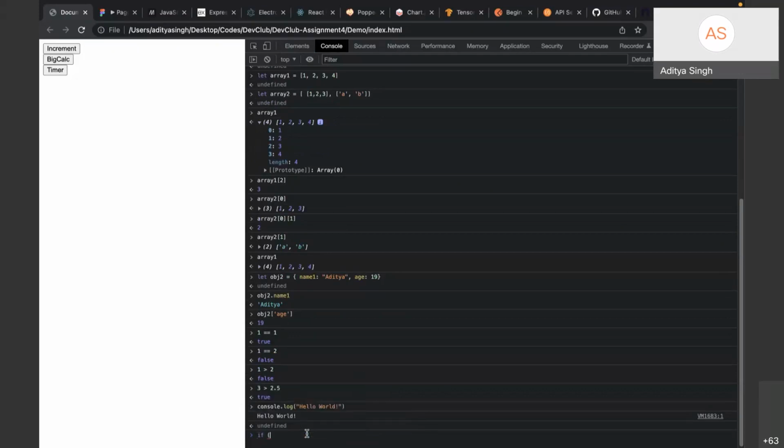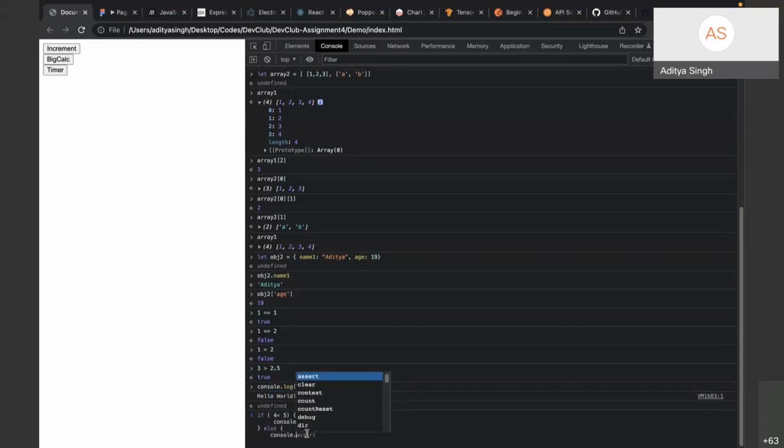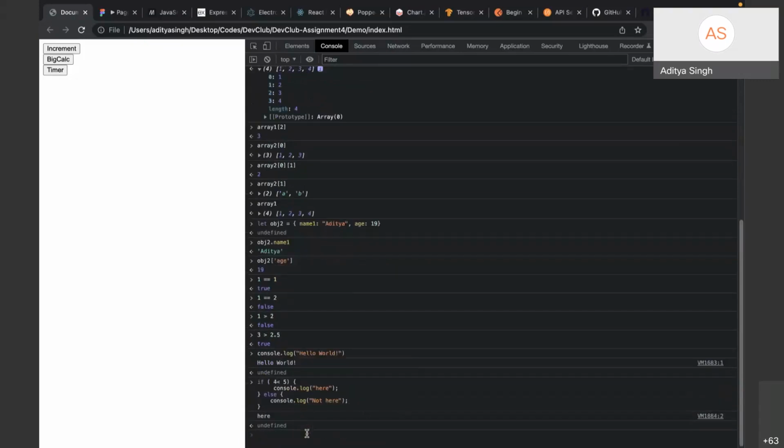So let's say if I want to do 4 less than 5, console.log here. And otherwise, you can also put an else statement, not here. So as you can see, this condition was true, so it outputted here. Otherwise, it would have outputted not here.